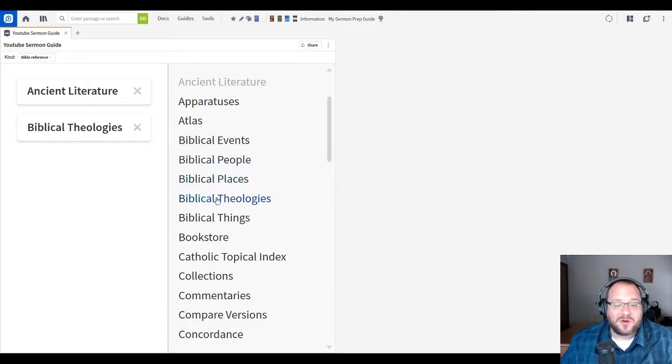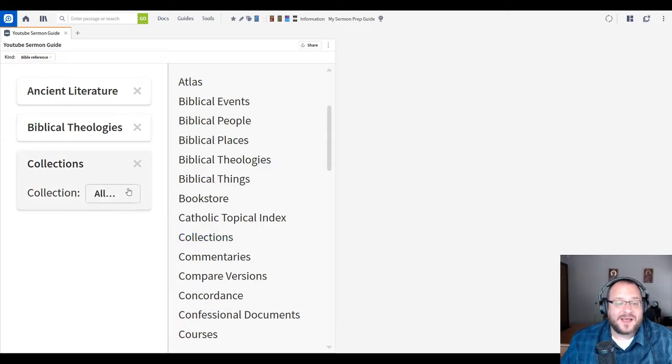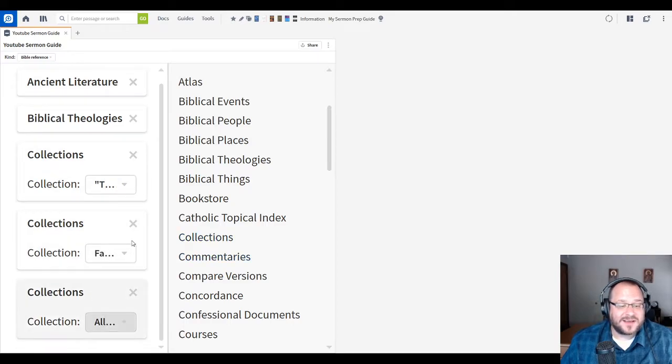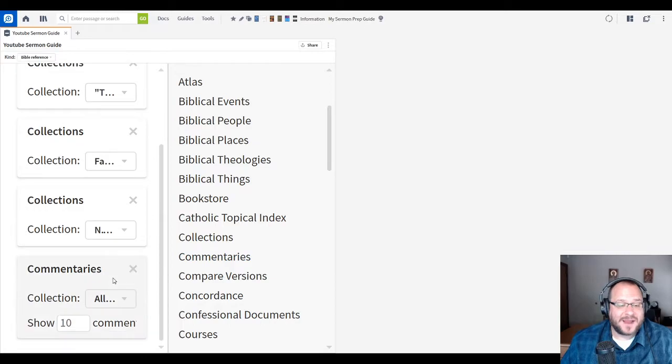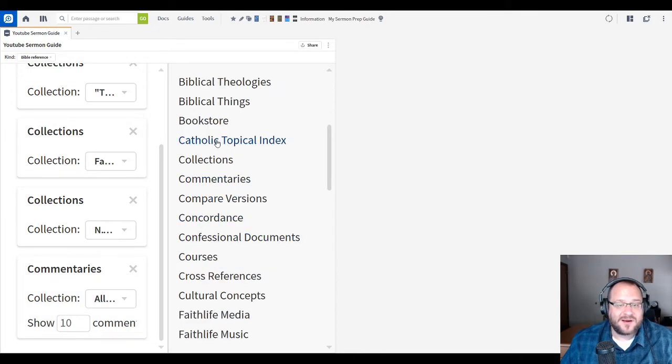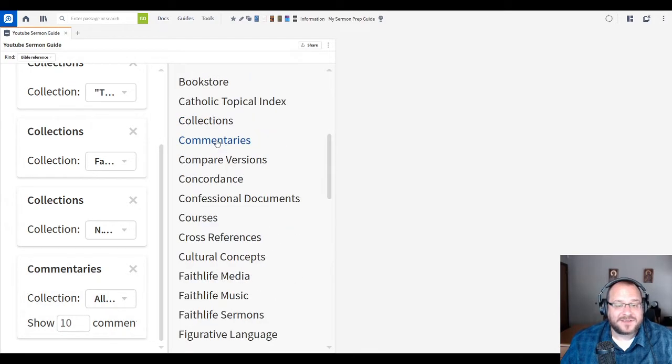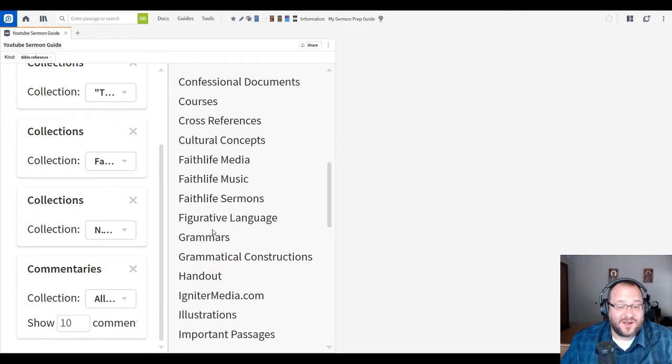I might want the biblical theologies in there. If you have your library and collections, I might want to have a theology collection. Let's say I want my favorite study Bible collection. Let's say another collection, I'm going to have my N.T. Wright collection. You can add as many of the collections as you have. Going to add my commentaries, and you can do it through tagging and things like that, but I'll just have all the commentaries up there. You can have just anything that you want within here.